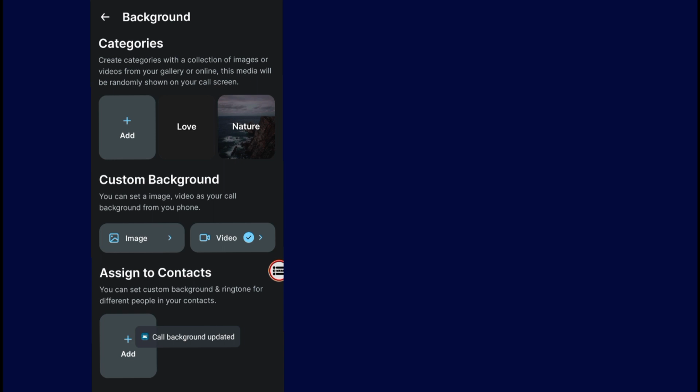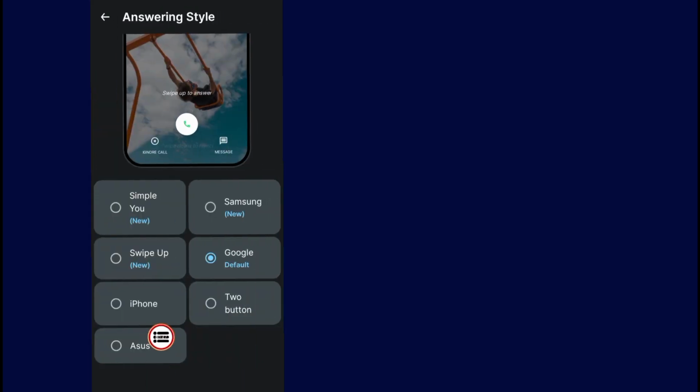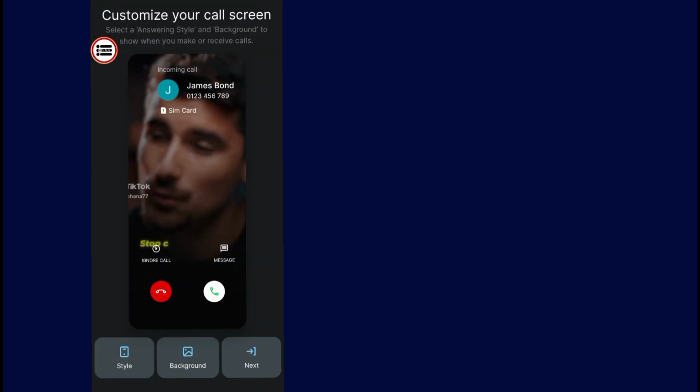So after you select the video, as you can see now, all you have to do is go back now. Tap on this slide. So select the slide of your calling option, as you can see now. After you select your slide, tap on this back arrow. Tap on this next button.